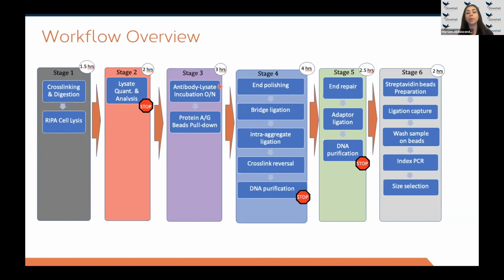Day 2 is for immunoprecipitation and proximity ligation. So that would be the second part of stage 3 and stage 4. At the end of stage 4, you would have generated proximity ligated DNA that was associated with an immunoprecipitated protein of interest. This DNA is then converted into a sequencing library on day 3, which includes stage 5 and 6. There are several safe stops throughout the protocol, and there are also QC steps built into the workflow.